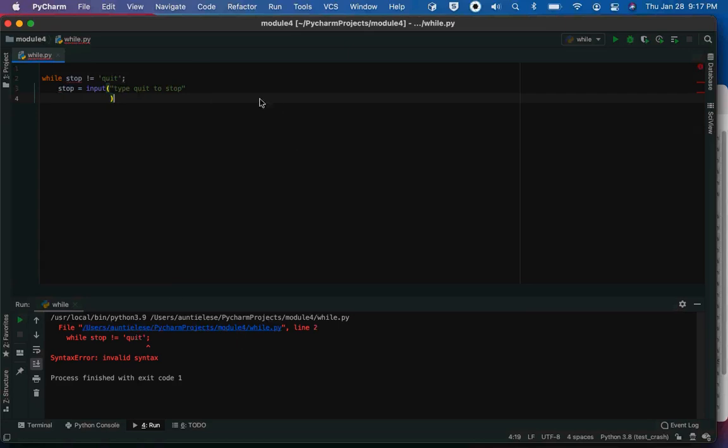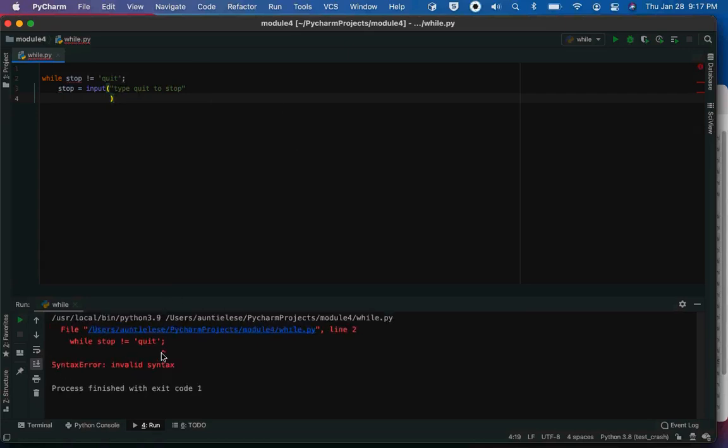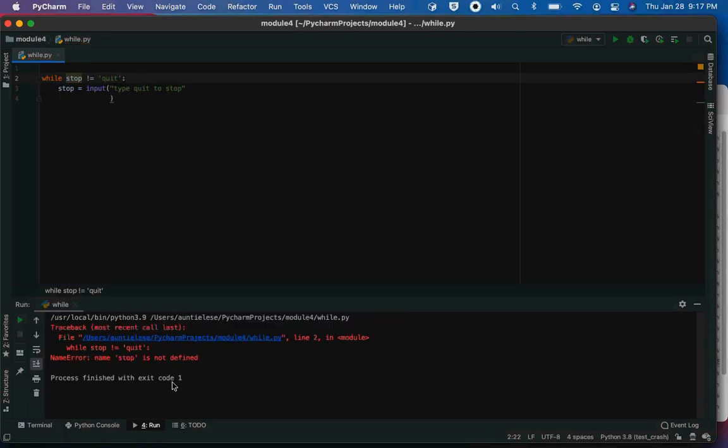Okay, so if you run it, let me make this a little bigger. There we go. If you run it and you get syntax error, invalid syntax, and you're saying, oops, wait a minute, sorry, that should have been a colon, not a semicolon. It's because I was in Java today.